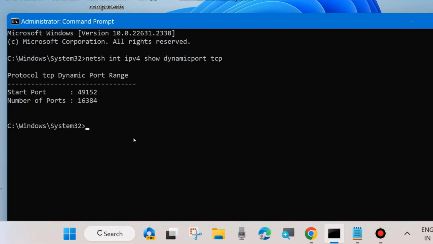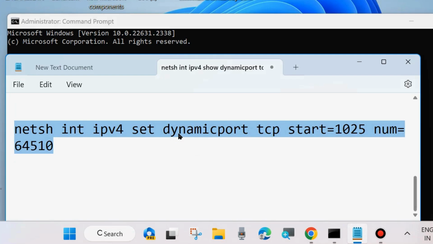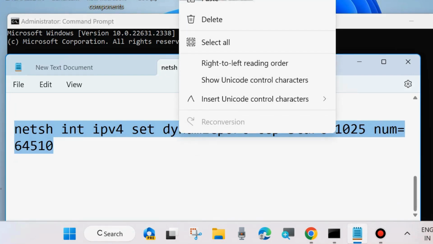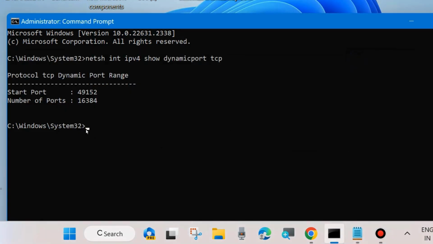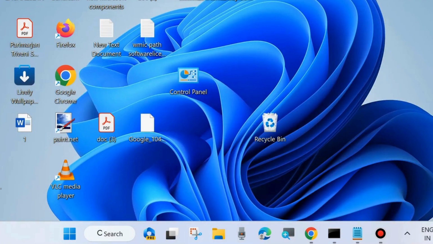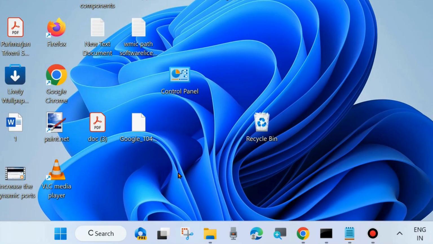If you want to copy and paste this command path, then go to my video's description box, simply copy it and paste it in command prompt window. Press enter and a small message you will receive, OK. It means your dynamic port range successfully increased. And check whether your error too many names resolved or not. If not, go to the next fix.